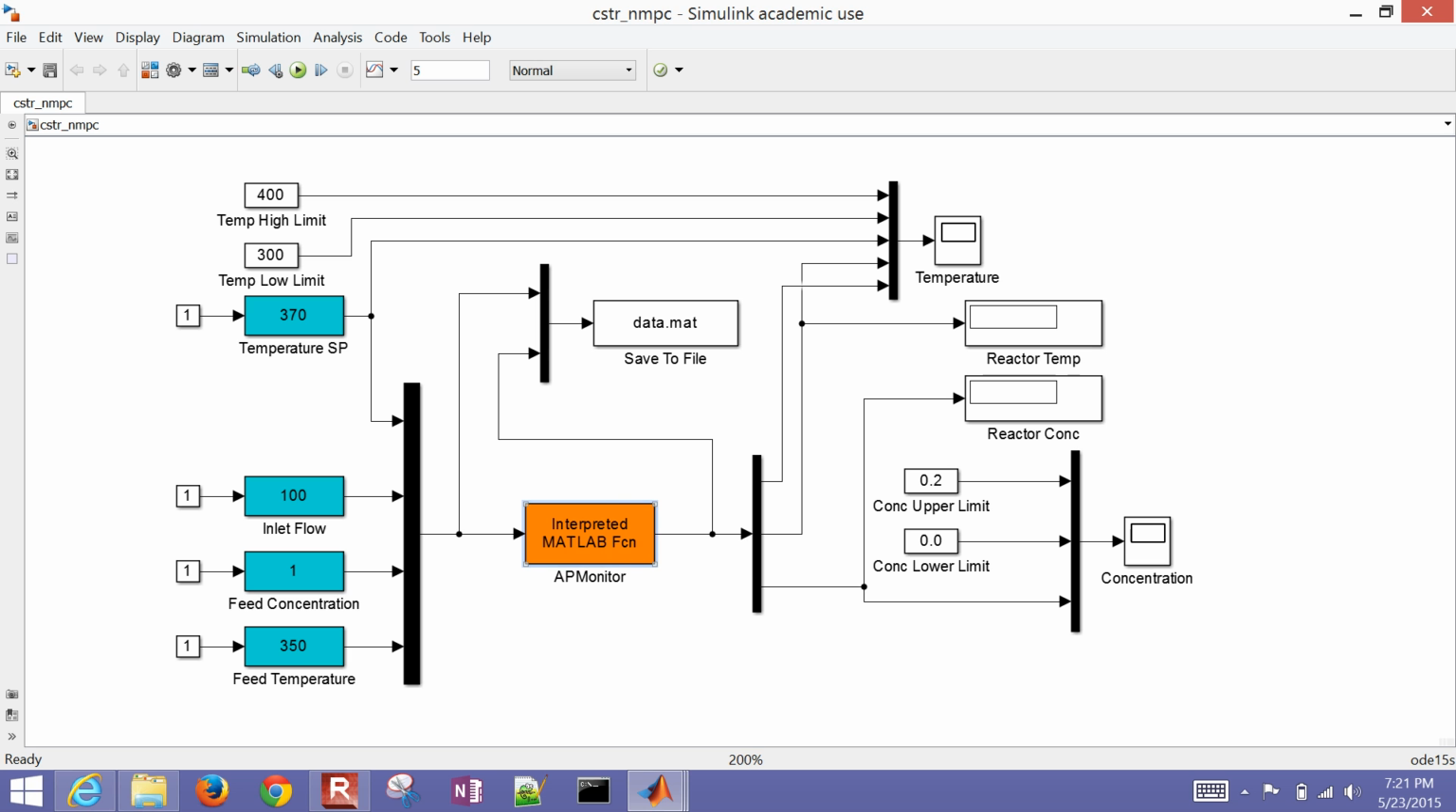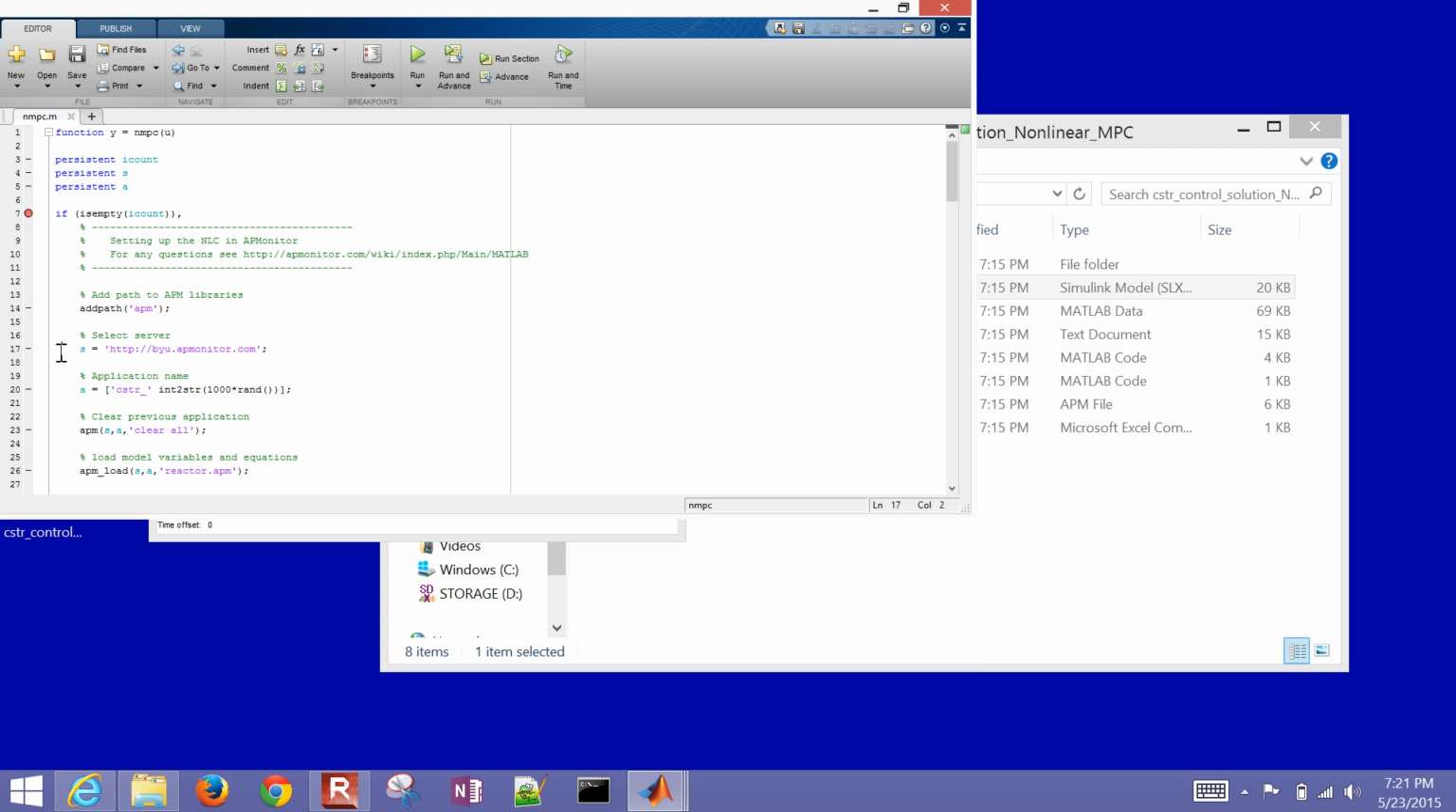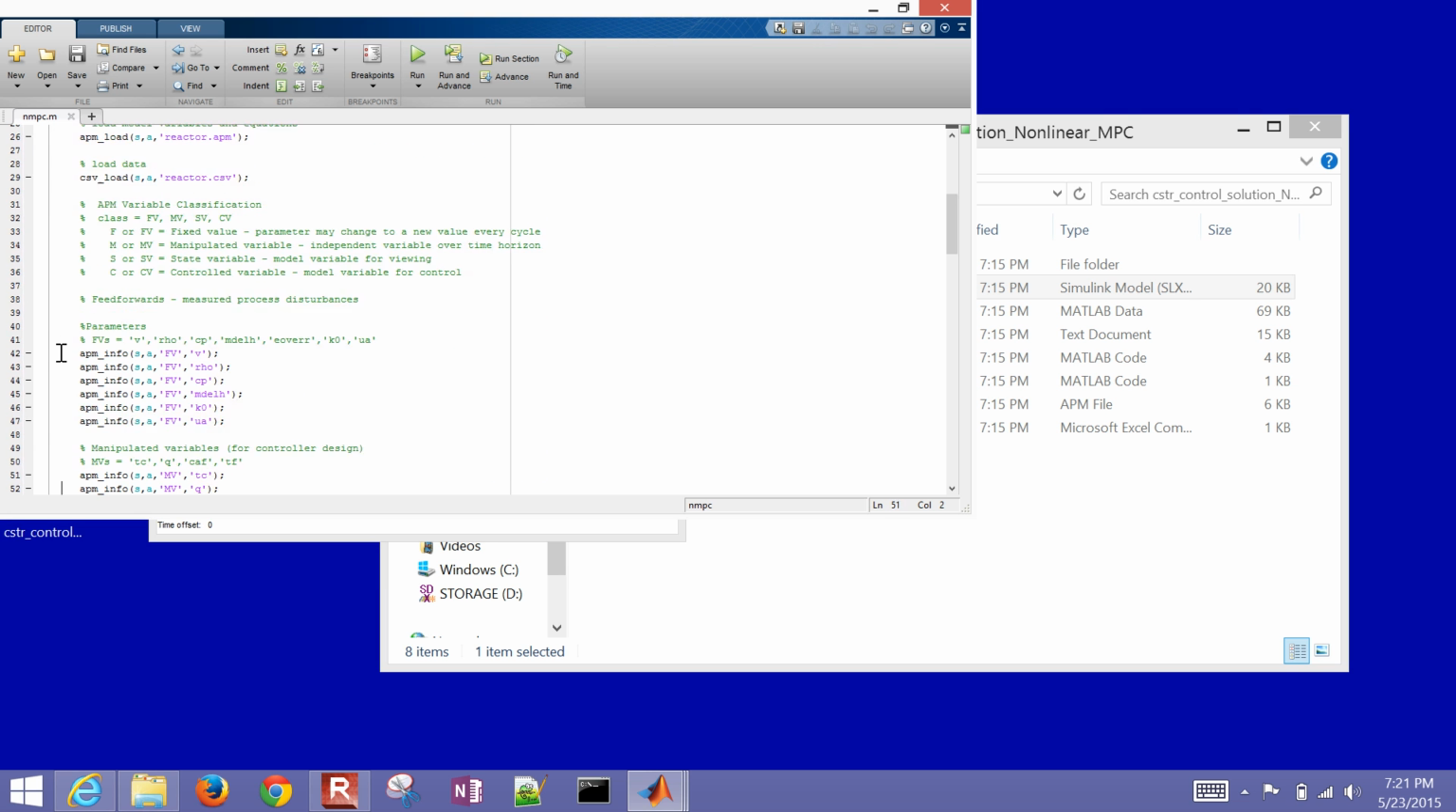So this orange block is a replacement of the CSTR model that was there formerly, and I'm going to have 4 inputs, the first one being temperature, inlet flow, feed concentration, and then feed temperature. And then I'm going to have just 2 outputs. I'm going to have reactor temperature, and actually it's going to be 3 outputs. Let me come back into my controller and see what those 3 outputs are.